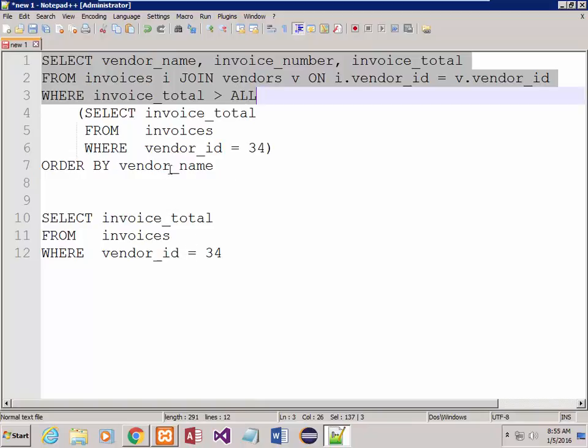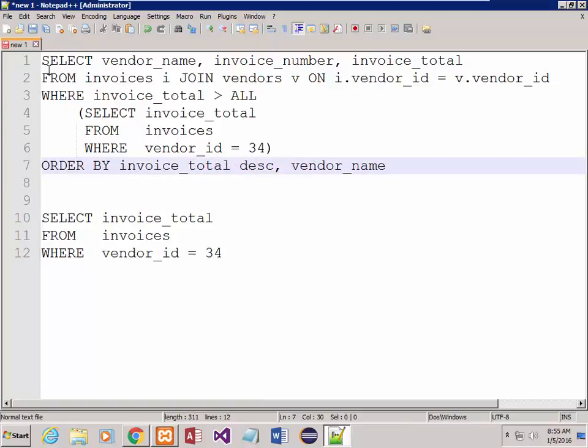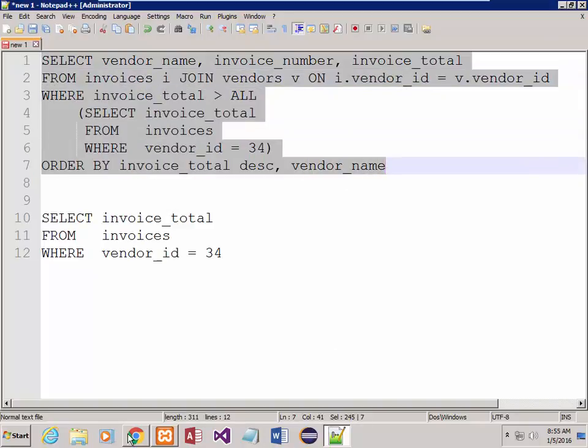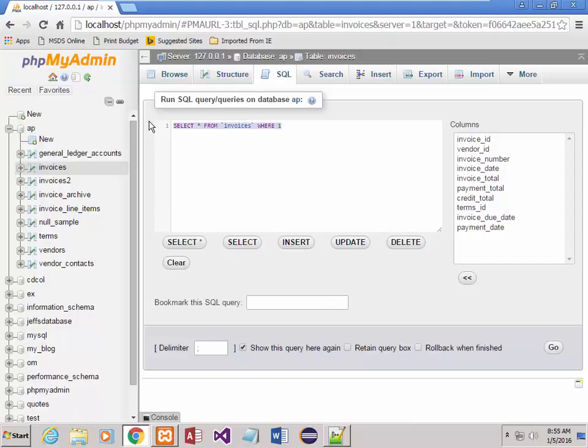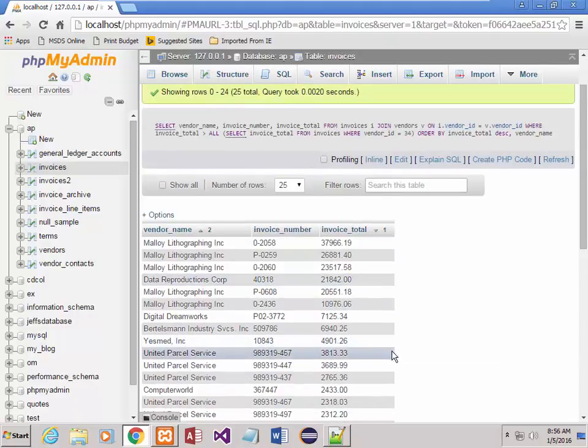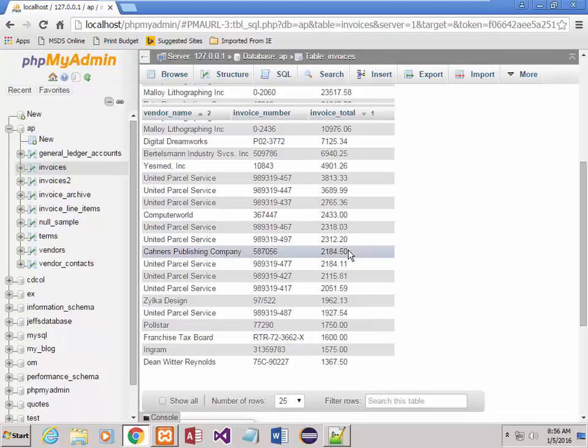So when we look at this, let's not order it by vendor name. Let's order it by invoice total in descending order, and then by vendor name. And what you should notice is every one of these should be greater than $1,083.58. And you notice the smallest one is down here. So they're all greater than that. So you can use the all keyword to test that a comparison condition is true for everything returned from the subquery. If no rows are returned from the subquery, a comparison that uses all is always true. If all the rows returned from the subquery contain a null, they're all false.